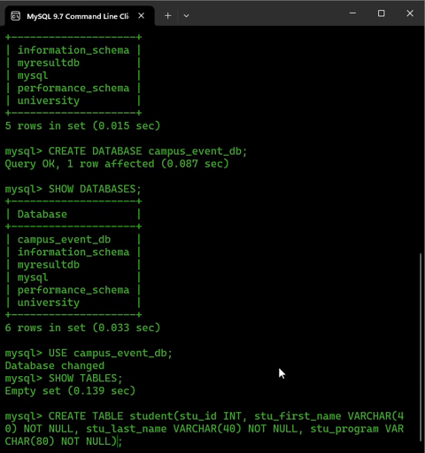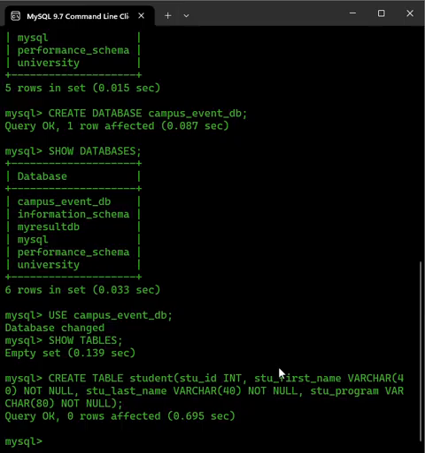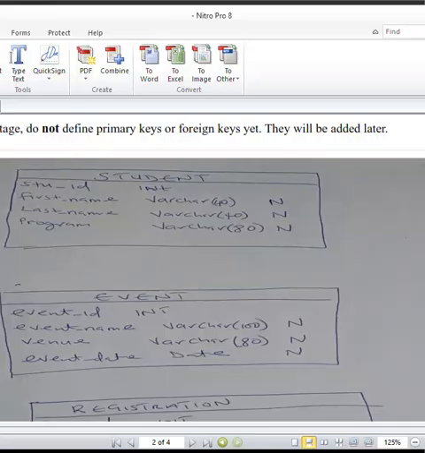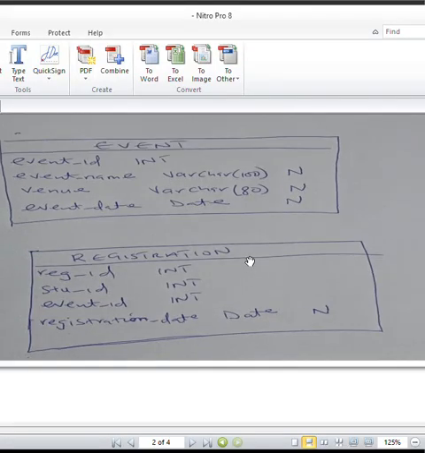So after typing this query, let's hit enter. As we can see, the query is okay. So we have created our first table inside our campus event database. The table name is student. As you can see here, the query is okay. So let's move on to create the second table. The second table is event. So let's bring that here.